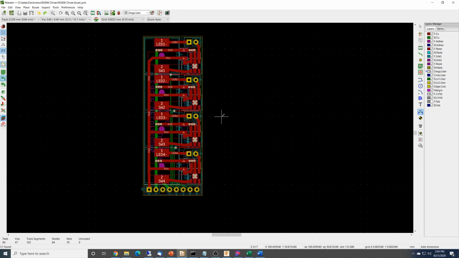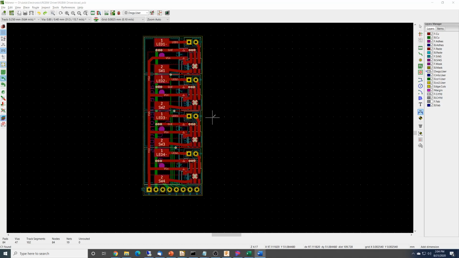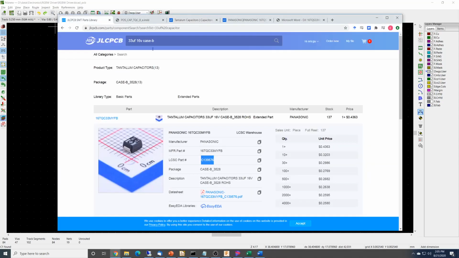The second issue is, sorry, I have to bring up my notes. The second issue is that one of the capacitors I chose, the capacitor that goes here, is now out of stock. So I'm going to have to go back and deal with that. And let's start by doing the out of stock issue.